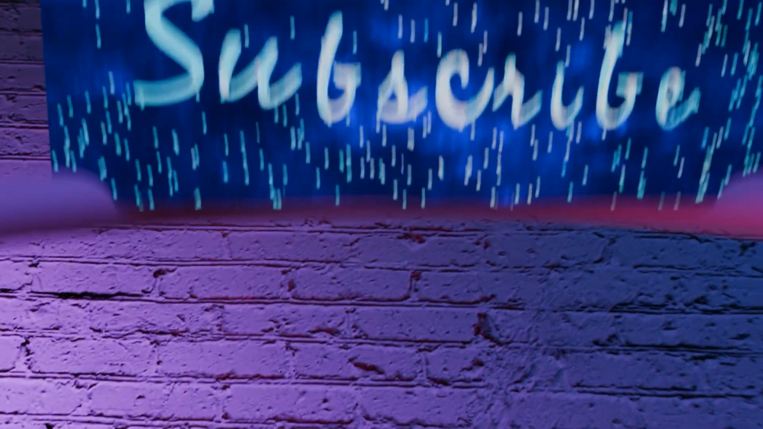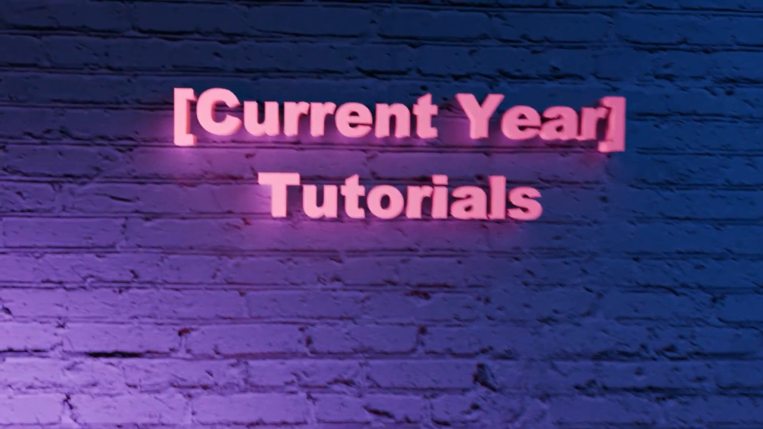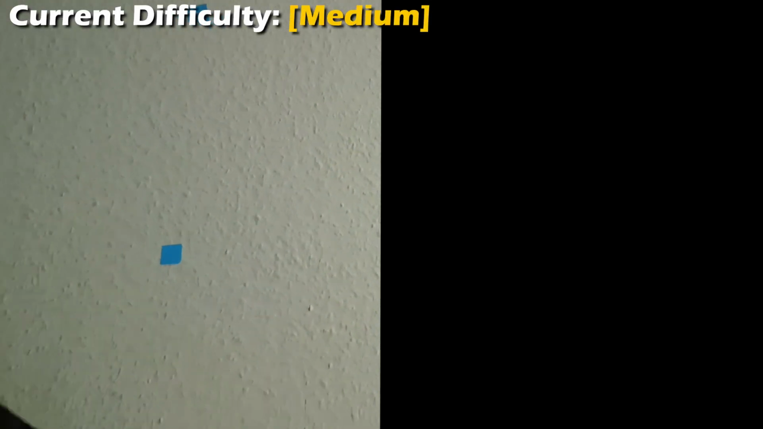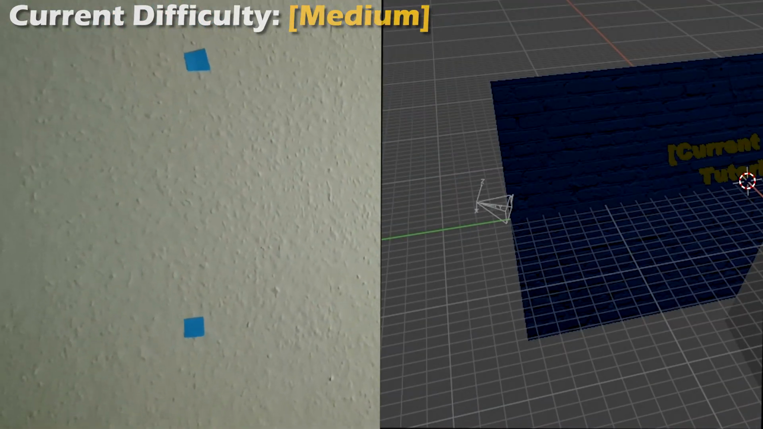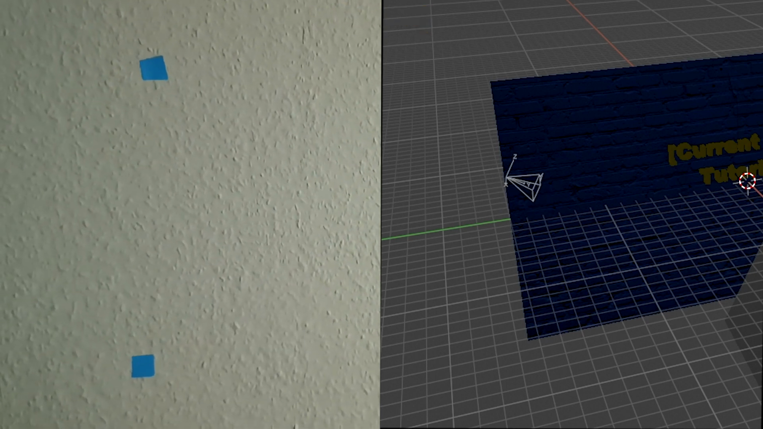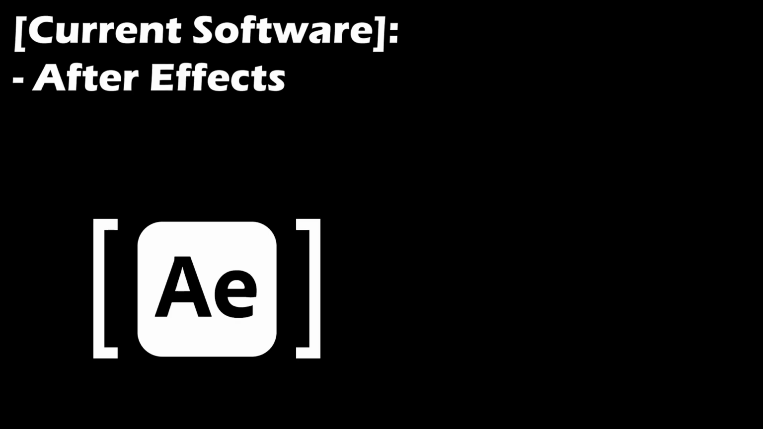The best way to add realistic camera movement in a virtual environment might just be using real camera movement. Today we're going to film something with our phone and then translate that real-life camera movement into a virtual environment. I'm going to use After Effects and Blender for this.